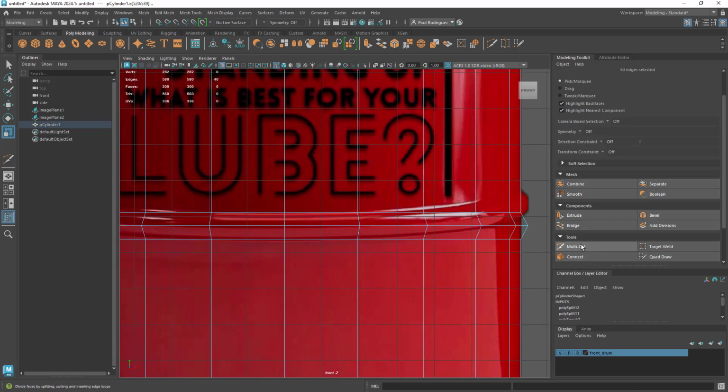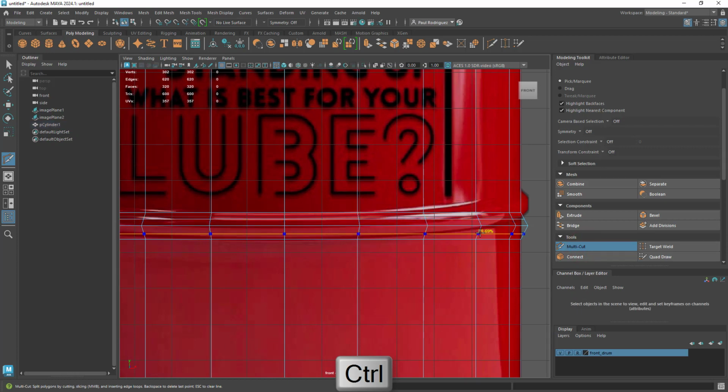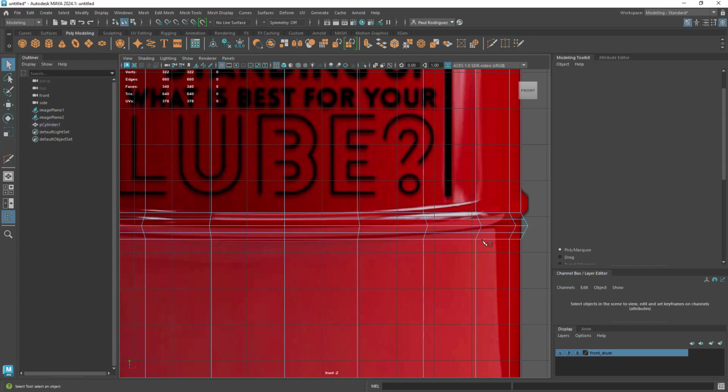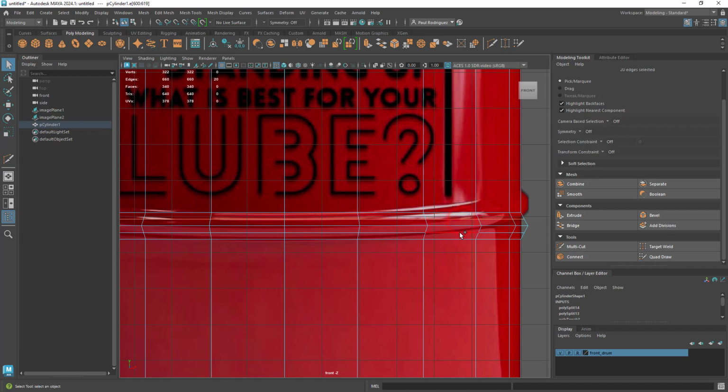I'll go to multi-cut, center cut, hit Q, select my edge loops, and scale to round it off.